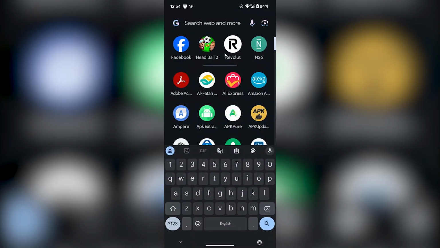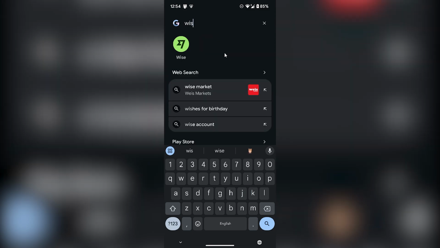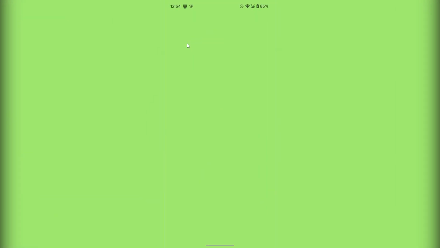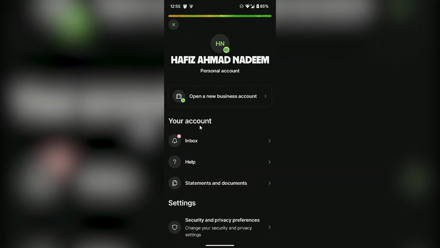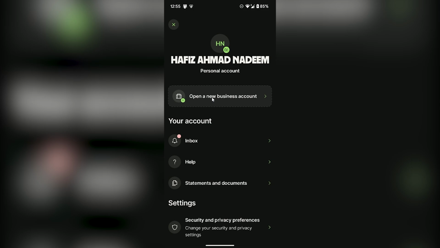So first of all, you have to click or open your Wise application on your phone, or you can also do this on your web browser. Once the app is opened, all you have to do is click on your profile icon on the top left corner and click on open a new business account.